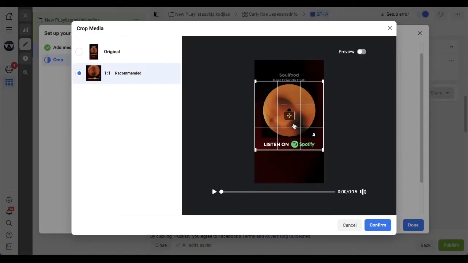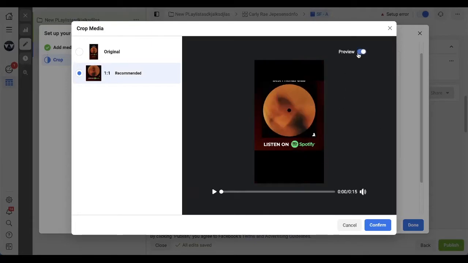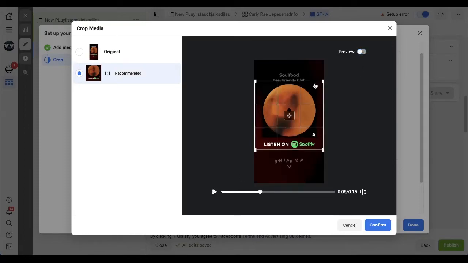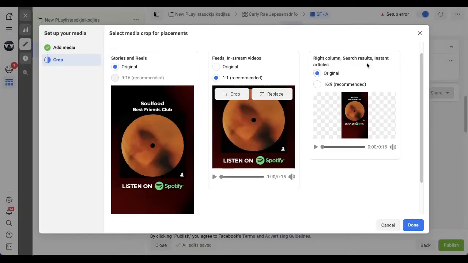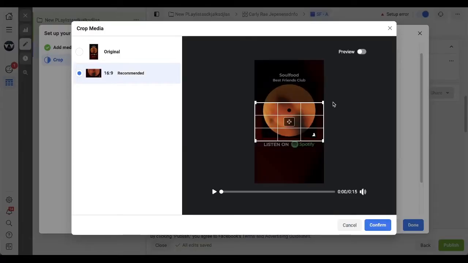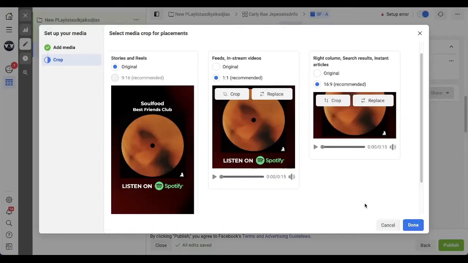I usually would keep listen on Spotify and the artwork, and then you can go ahead and press preview so we can have a look, and you can see that's kind of what it's going to look like. You can see here that I left some of the name of the artist in there, so you can close the preview, drag it down a little bit to make it a little nicer, and press confirm. And then you can do this with the right column search results and instant articles as well. I'll just do something similar to this. Nothing too crazy on this, because Facebook usually won't even serve it in the right column search results or instant articles, but you can clean it up a little bit so it looks a little bit nicer.